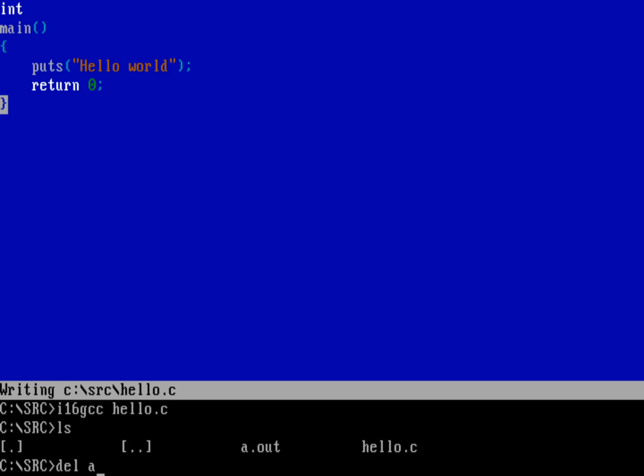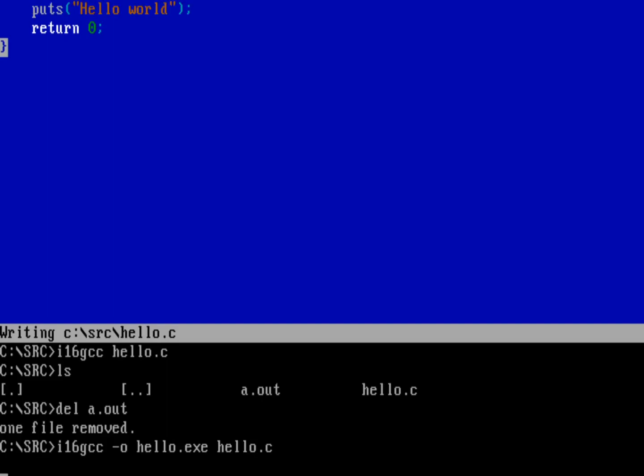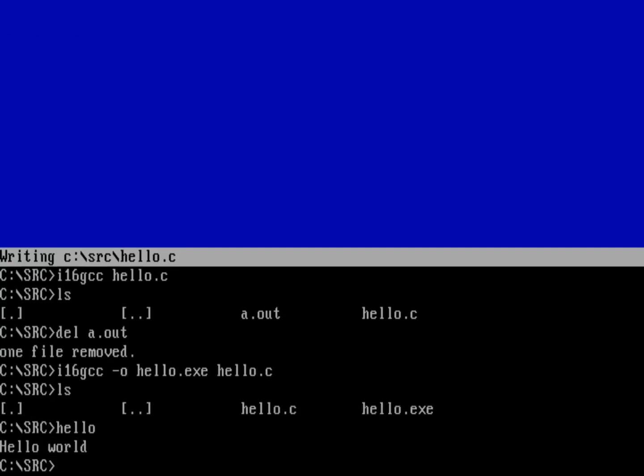So let's go ahead and get rid of a.out, and let's recompile using i16 GCC, but we're going to tell it to use the output file -o hello.exe. And then what do we want to compile? hello.c. And now it'll compile that, and then we now have our hello.exe, which now we can run, our own program, hello. And it prints out the string hello world.